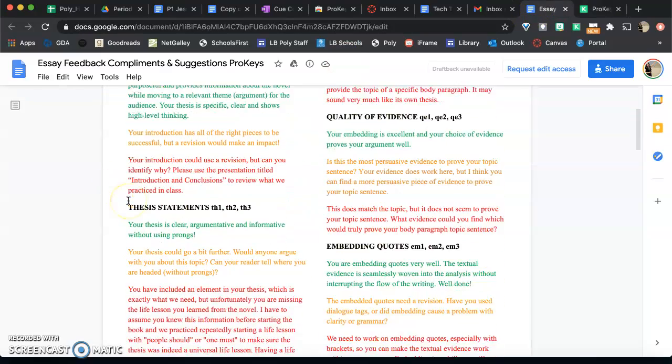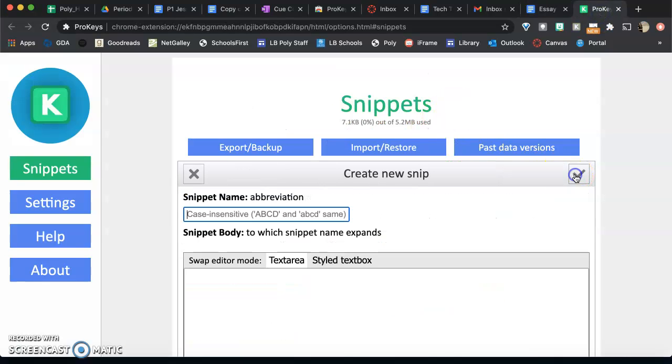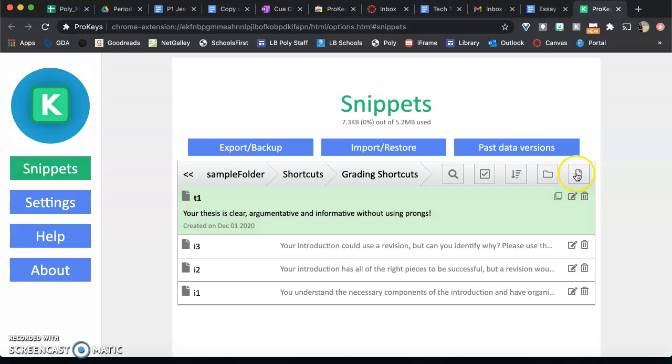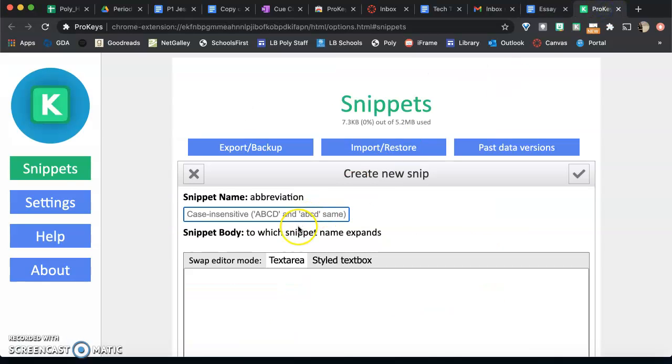I'm going to show you, let's do the thesis statement one. So here's a thesis. I'm going to call this one TH1. So this is like if they have a great thesis statement. So I'm going to add a new snippet. I'm going to call it T1, and it's going to say this. Okay, then I'm going to add in this one where they need to go a little further, and this is going to be called T2.